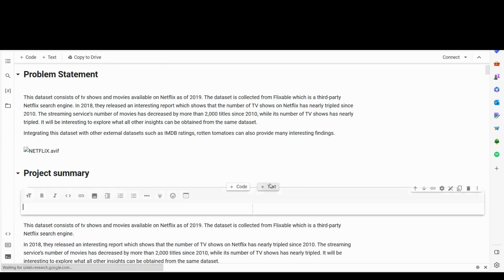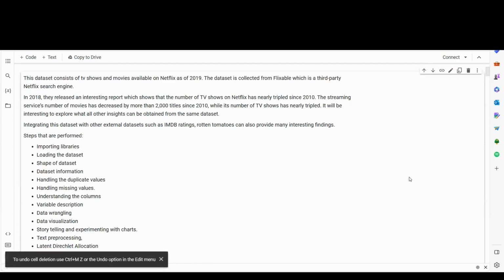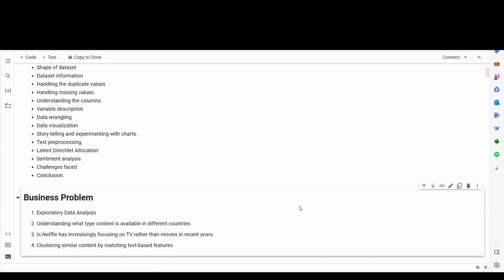Talking about the project summary, we are going to perform the following operations: import libraries, loading the dataset, shape of data, dataset information, handling the duplicate values, handling the missing values, understanding the columns, variable description, data wrangling, data visualization, storytelling, text pre-processing, latent Dirichlet allocation, sentiment analysis, change phase, and last but not least, conclusion.